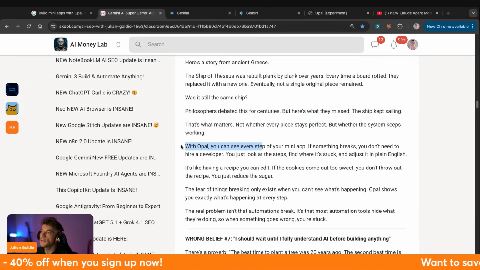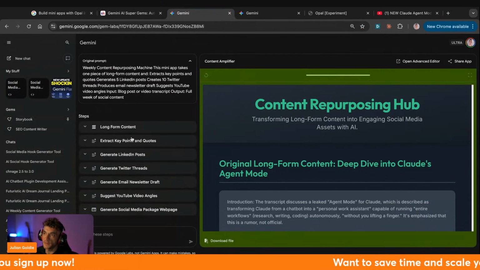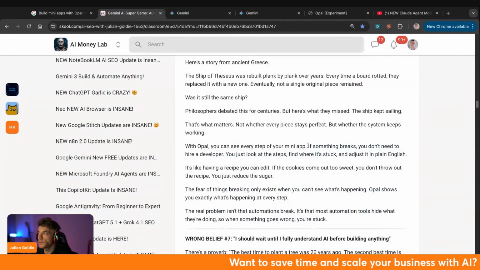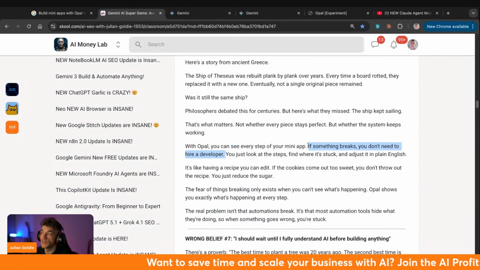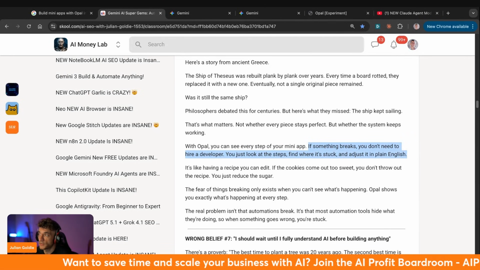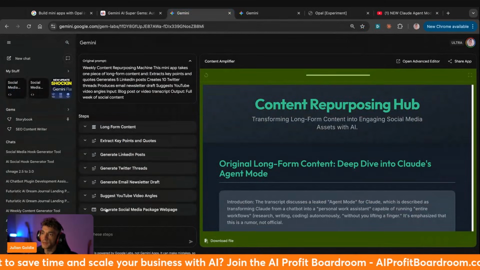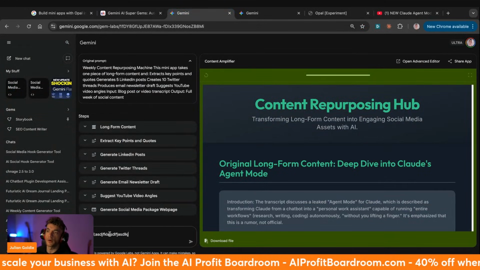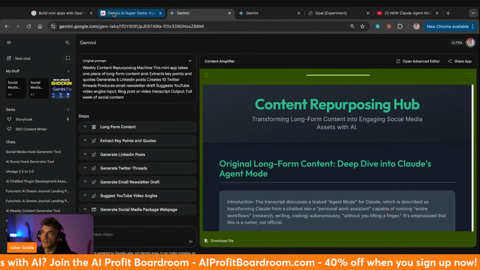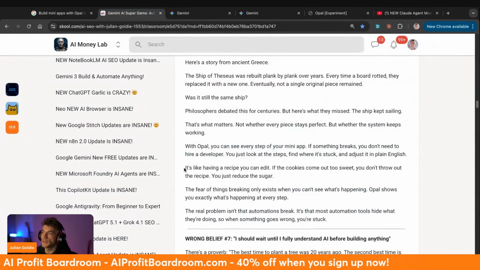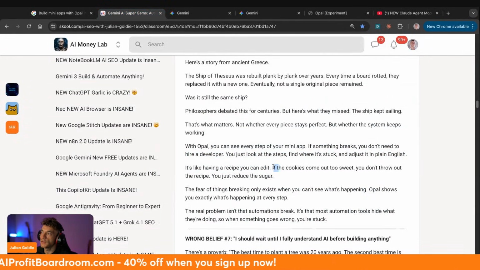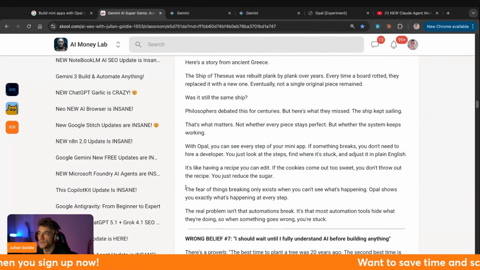And with Opal, you can see every step of your mini app, like you can see on the left-hand side here, right? So if something breaks, you don't need to hire a developer. You just look at the steps, find out where it's stuck, and adjust it in plain English. If there's a step here that breaks or doesn't work, I can just type in what I want and change it inside the edit the step section, right? So it's like having a recipe you can edit. If the cookies come out too sweet, you don't throw out the recipe, you just reduce the sugar, right? And the fear of things breaking only exists when you can't see what's happening.